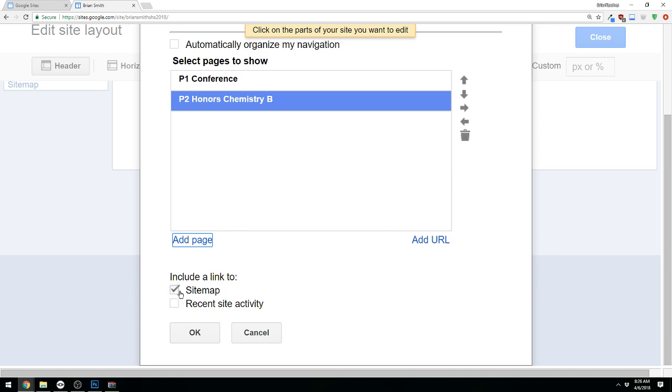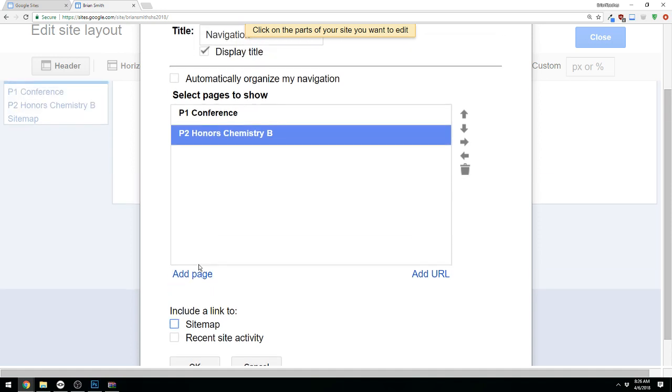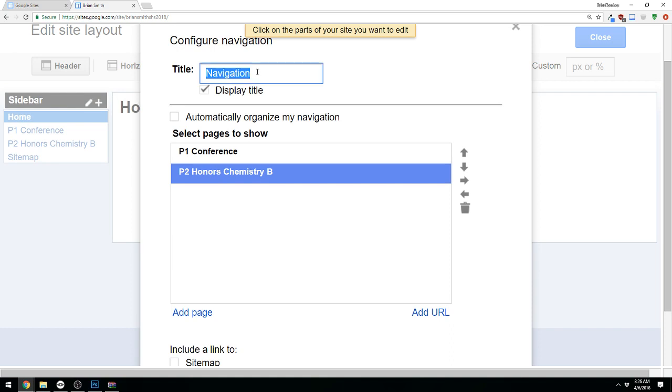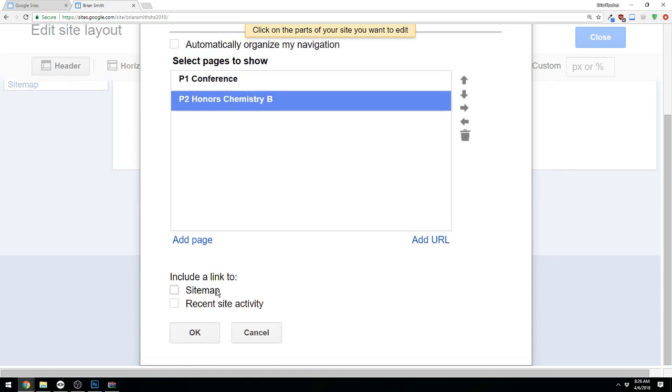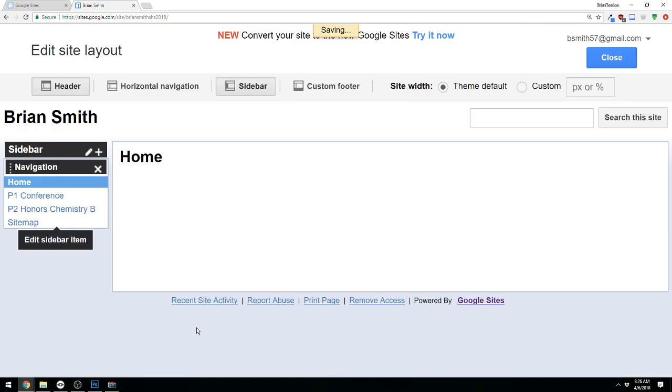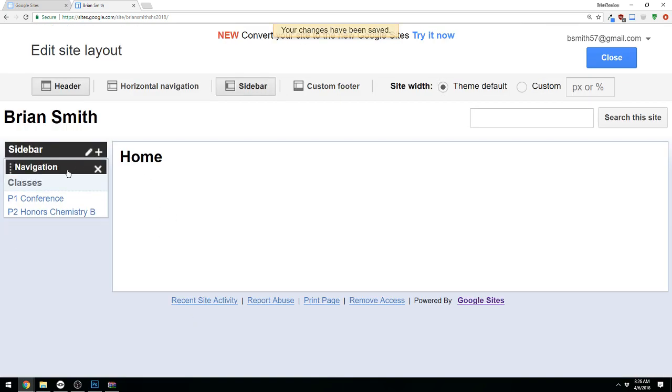Let's not include the link to the sitemap on that particular navigation bar. The sitemap is a page that gives you reference to all the other pages on your website. So if you're trying to hide something or you don't want that to be shown, we can click that out. So display title. Well, in this case, I want this to be all my classes. So let's name this classes. And there you go. That's now my classes sidebar.